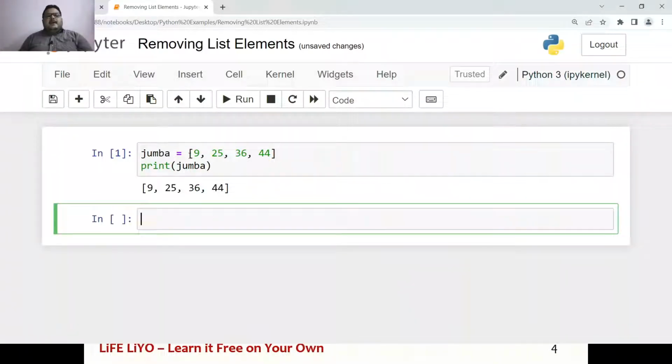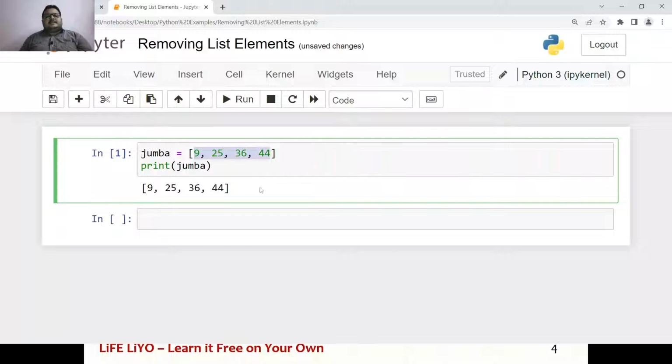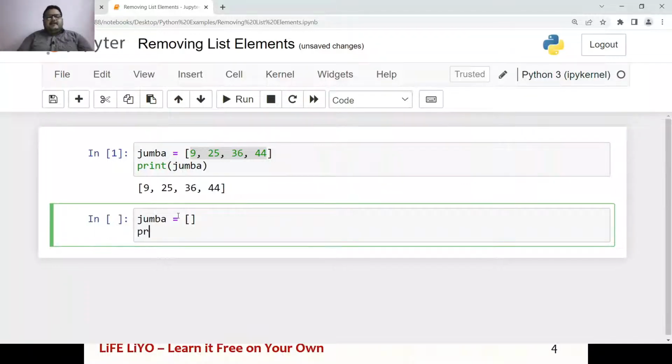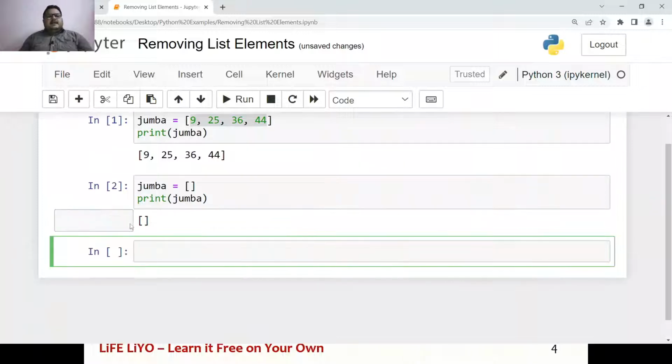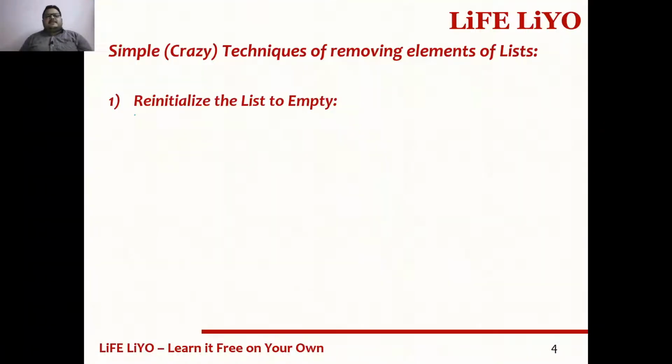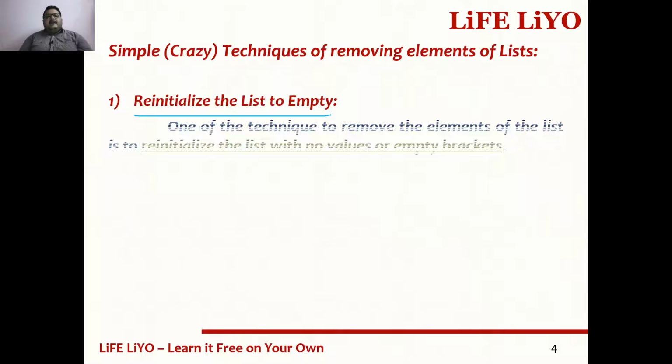So if I want to remove all the elements in this list, simply what I will do is initialize my list with an empty one. Then if I try to print Zumba, the list becomes empty. This is a small crazy thing we can do to remove the elements of a list: simply assigning an empty list to the variable name Zumba. So that is reinitializing the list to empty.